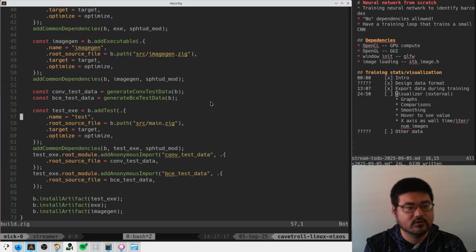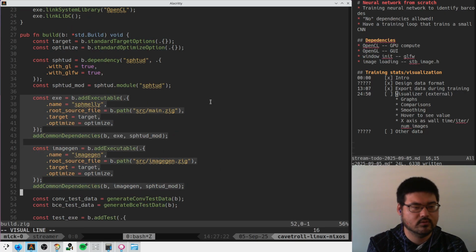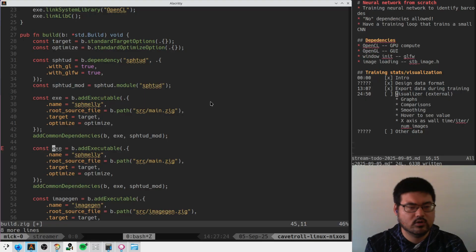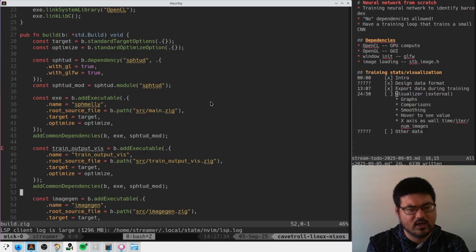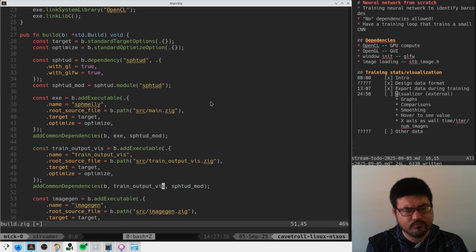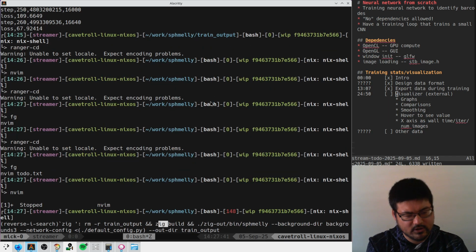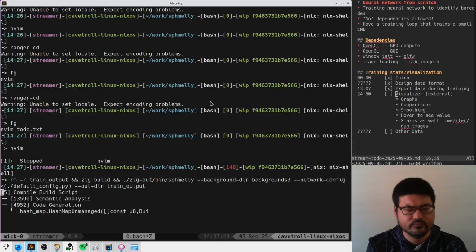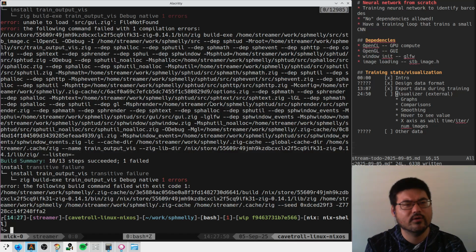And we will compile this thing. So we have, oopsies. Train output viz is train output viz with train output viz. And let's install this thing, put it in our build output. Let's just see where this goes. I think that we need to adjust some of our imports there.